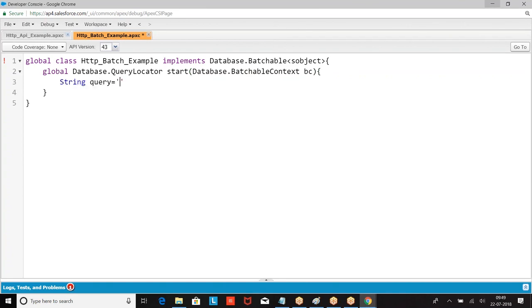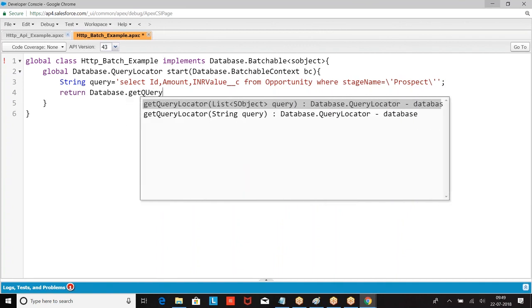Then String query equal to SELECT Id, Amount, InnerValue FROM Opportunity WHERE StageName equal to 'Prospect'. Then I'm returning Database.getQueryLocator.